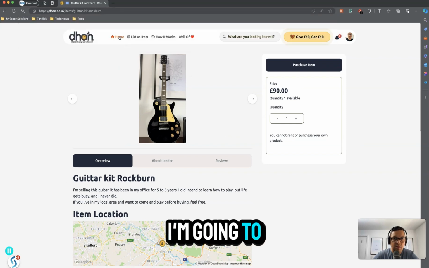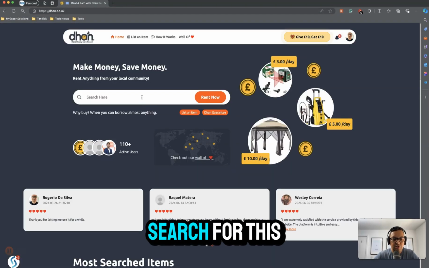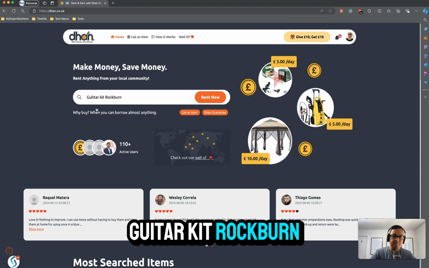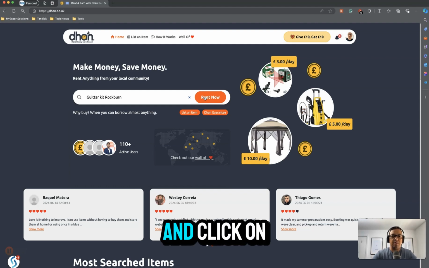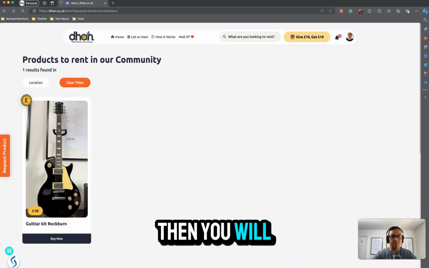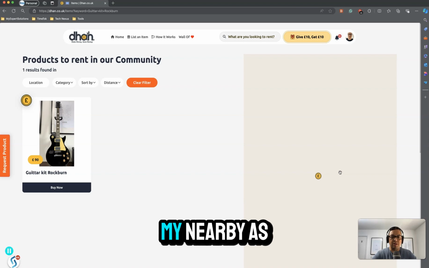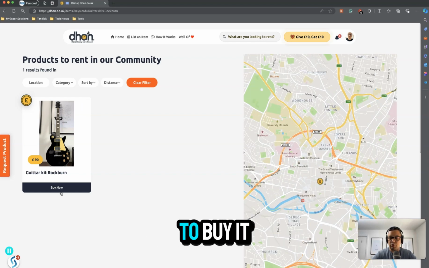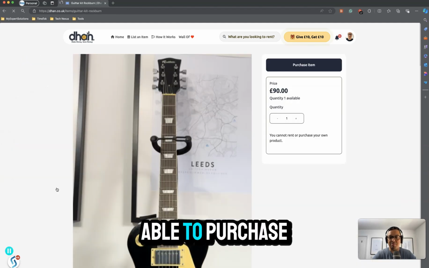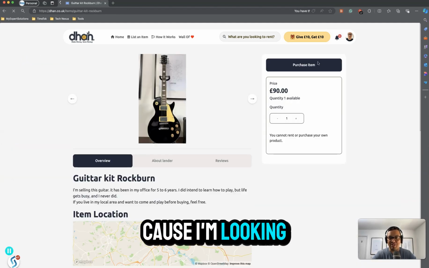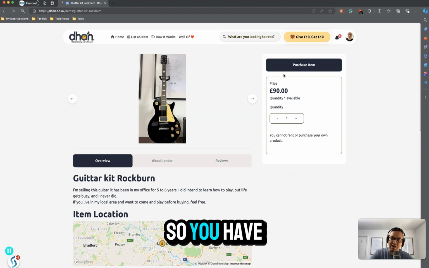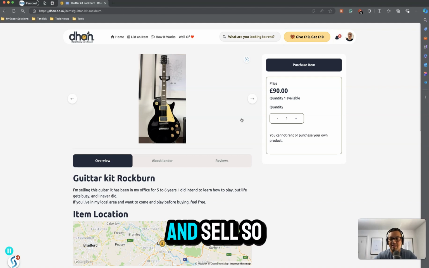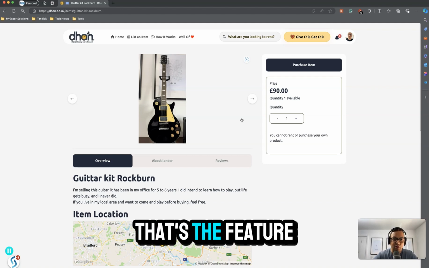I'm going to go home, and I'm going to search for this guitar, kit proc burn, and click on rent now. Then you will see the search result, and it shows my nearby as well, which is great. And I can see that now, and then I have the option to buy it now. I won't be able to purchase the item myself because I'm logged in as myself there, but you get the picture. So you have the option to buy the item instead of just rent, or rent and sell. So that's the feature that's been released for you.